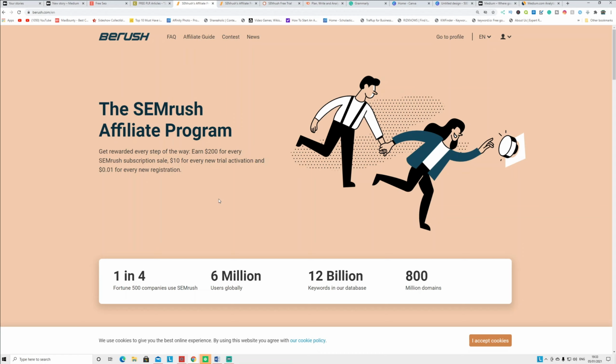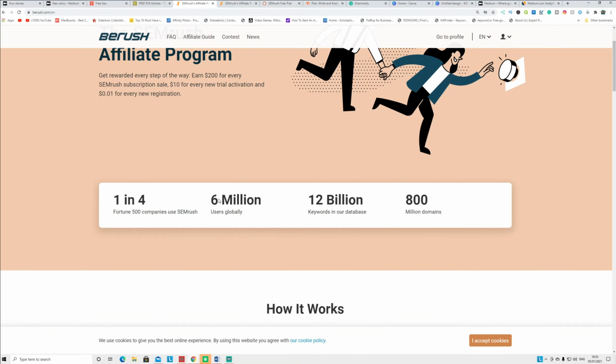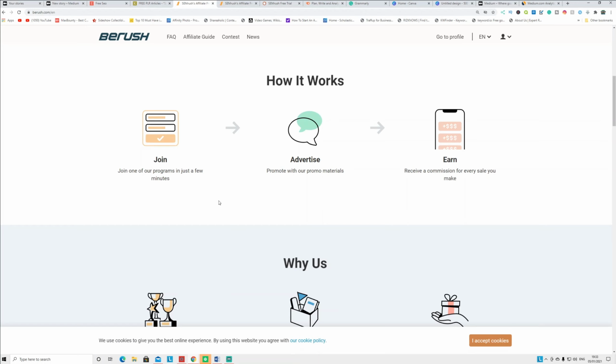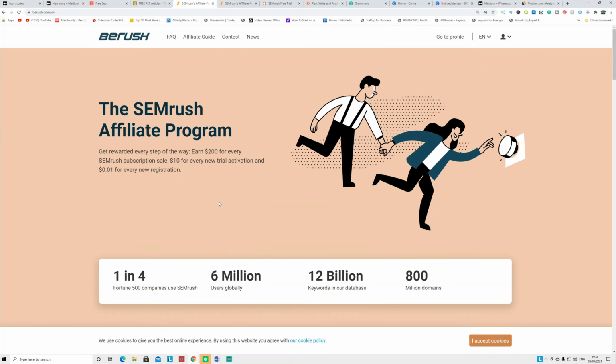Basically this tool is used by bloggers and social media agencies to identify content so they can optimize for the search engine to generate organic traffic, guys. So all you have to do is join this affiliate program and you promote that. When they buy something, you can make $200 for that. Again, if you refer someone and they put in their email address, you can make $10 for that.